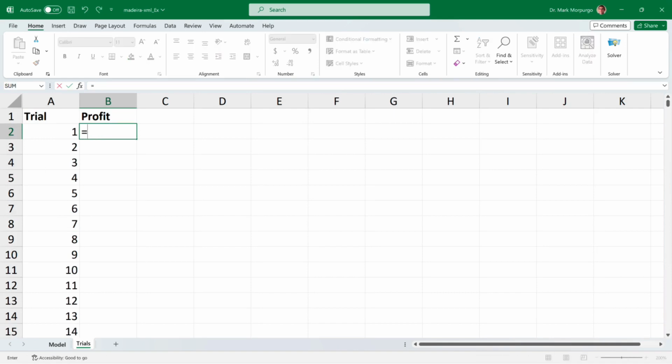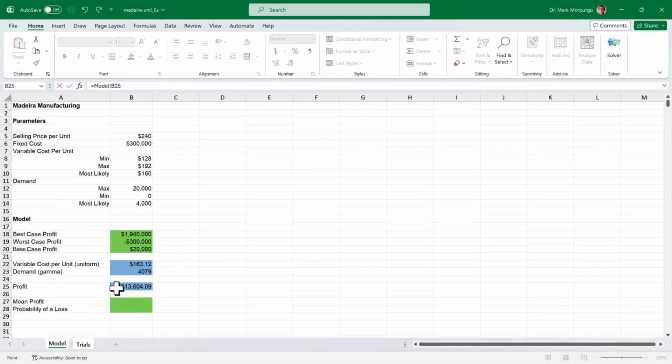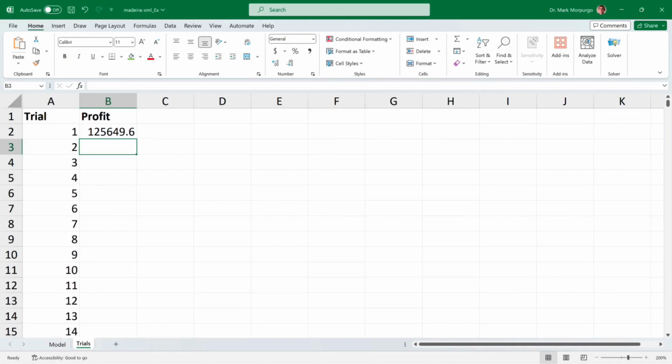Next, for the profit, click back on cell B2 and type the equal sign. Then click the Model Worksheet tab to take us back to the Model Worksheet and select the profit we just calculated in cell B25 and press Enter, and the current result for profit from the Model Worksheet is transferred here.